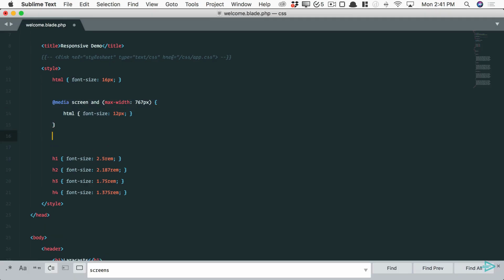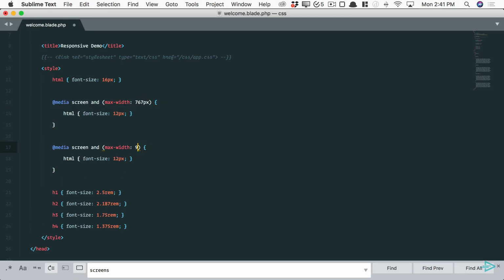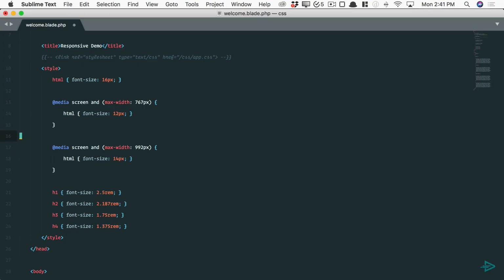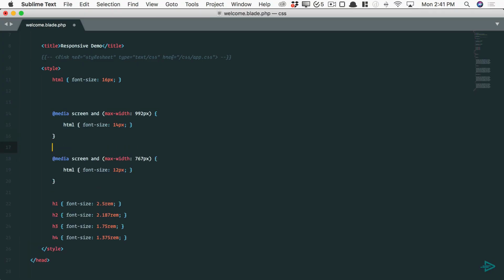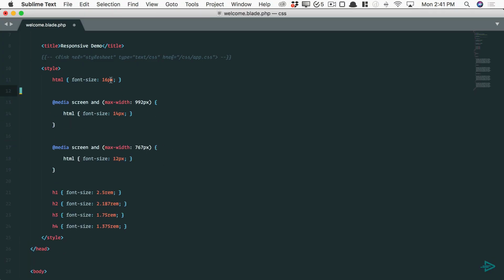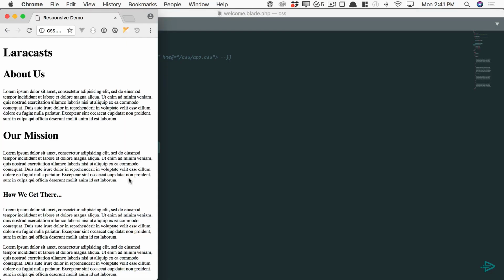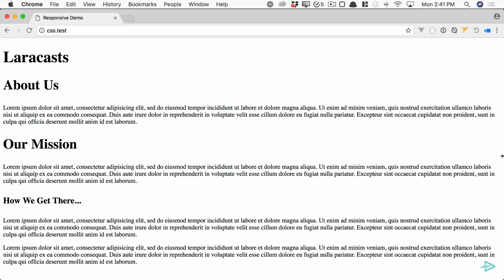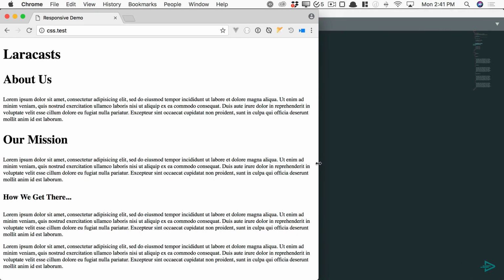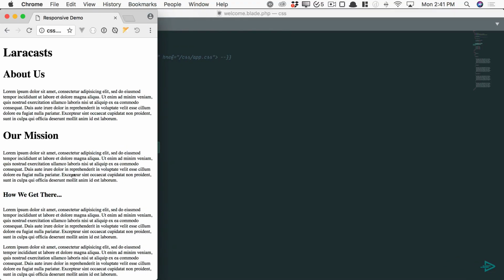So maybe you'll add another one for something like a tablet. In that case, maybe you'll bring it down to 14 pixels. So let's bring this guy down here. Okay, so now you have a base of 16 pixels. If the maximum width is around a tablet, something like that, we'll bring it down just a touch, and then all of the values specified using rems will adjust to match. And then when we bring it down to mobile, we'll do it one more time. All right, refresh. We're going to bring it down. It will adjust one time and then another time.